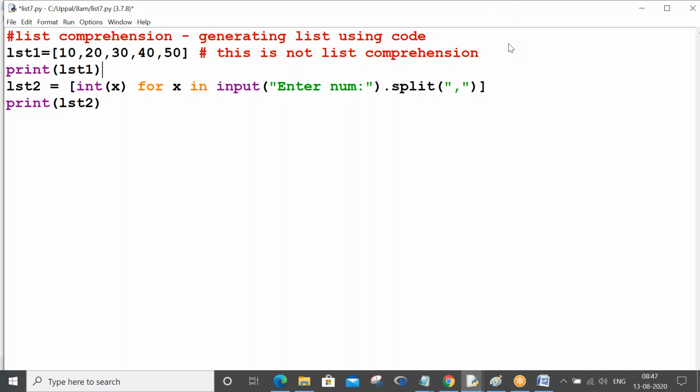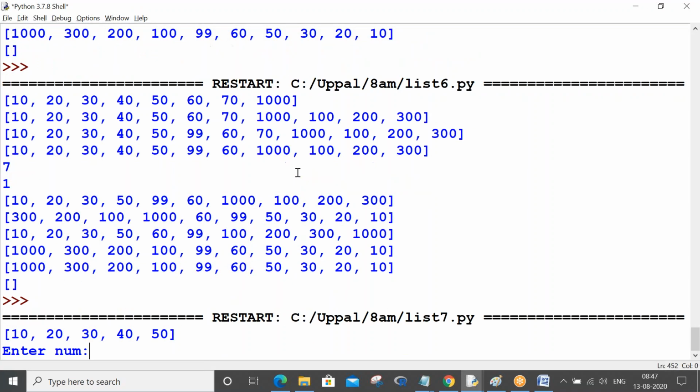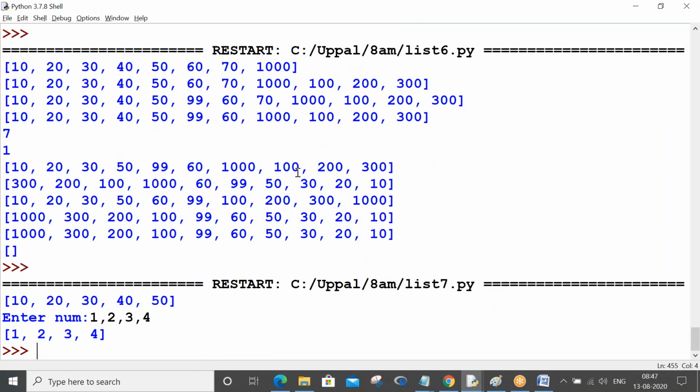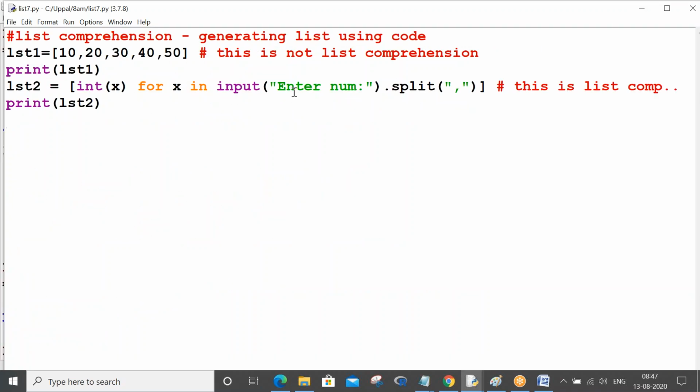You can write, this is list comprehension. Please write down that this is list comprehension. Control S, F5. You see, the first list is printed. Now the second list is what you are creating on your own. So through code your list should get generated, right? So take this example. Let me give another example.